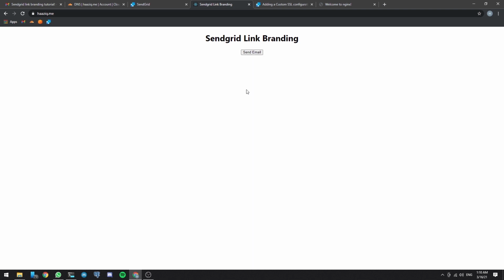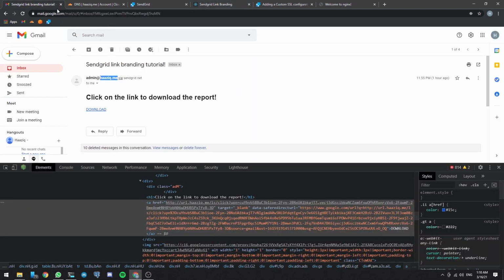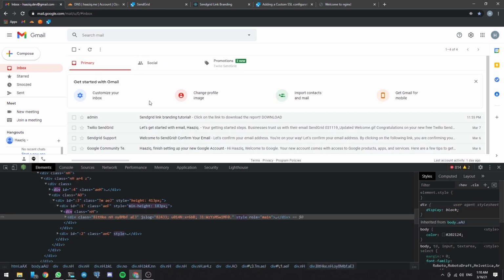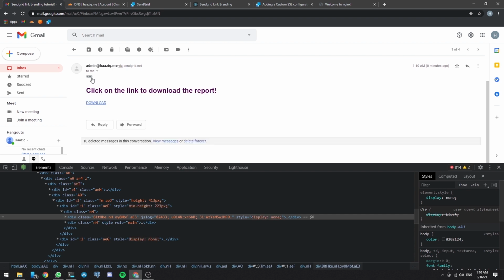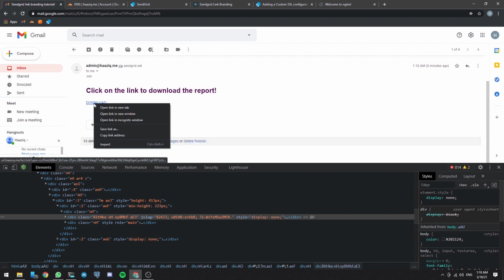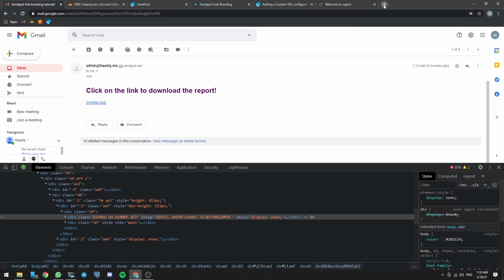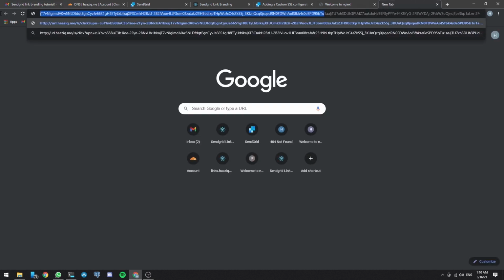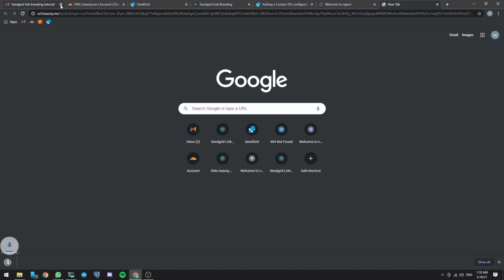So let's send another email. Copy the link address, paste it here. You can see it's HTTP, and change it to HTTPS, press enter. The file is downloading, which means it's successfully getting forwarded to SendGrid.net.